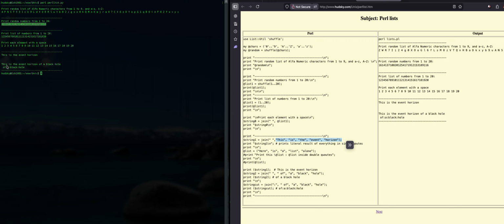So this, the event horizon of a black hole, is actually two strings together. There's string 1, and then there is string 2, of a black hole. So what I'm doing is printing string 2 and printing string 1 sequentially to get one output like this.